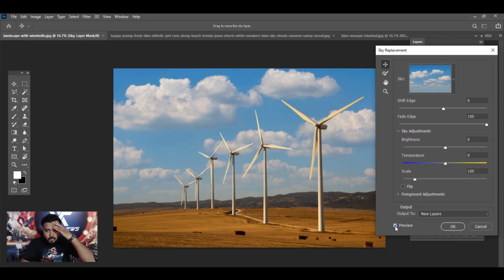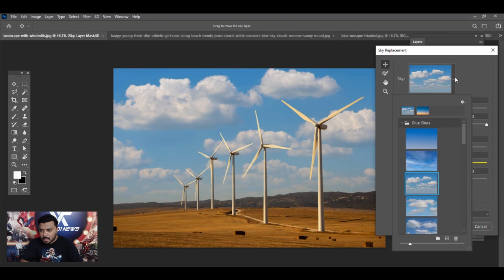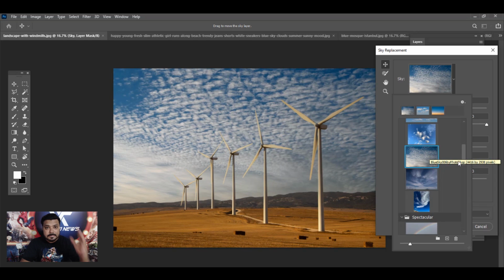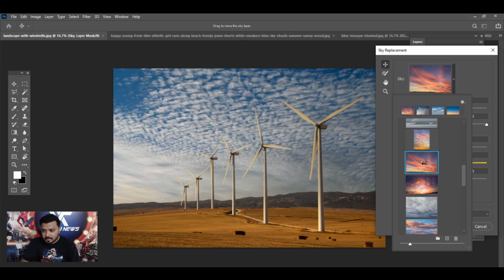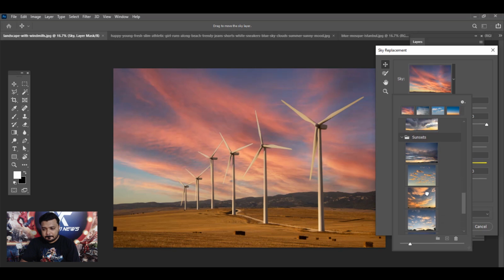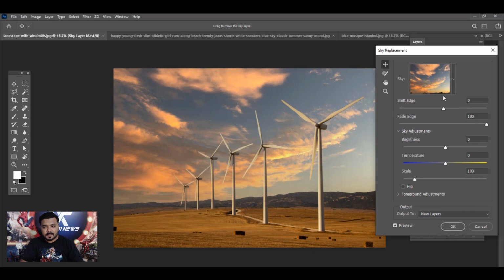Oh my god. Okay, change the cloud. Scroll down and this one. It's amazing. Change the another. Okay, nice. It's a super cool feature.